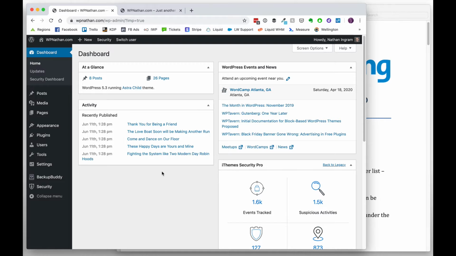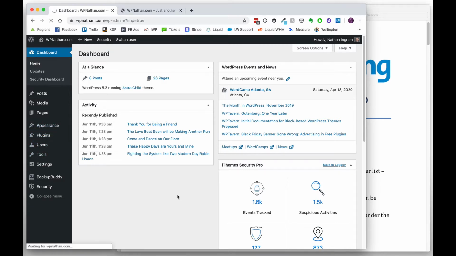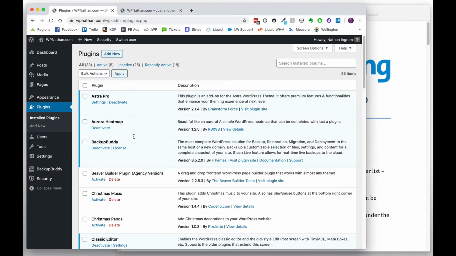Ben says, I've had user switching not show in the admin bar. Yeah, so if it's the User Switching plugin, that one does not have an admin bar item. But the one we're looking at now is Fast User Switching, and it does. So Rana's saying she's experienced that too. My guess is that it's some sort of a Chrome caching issue.